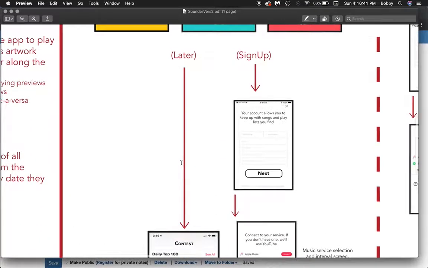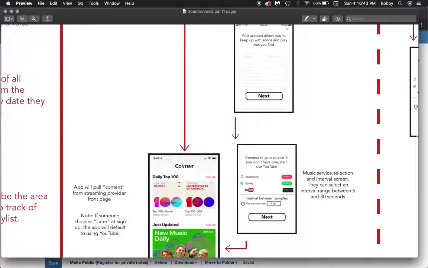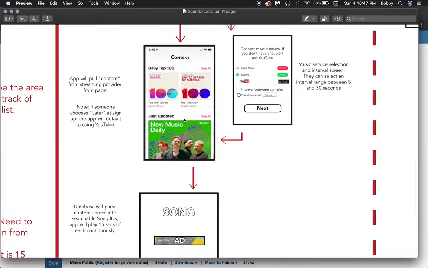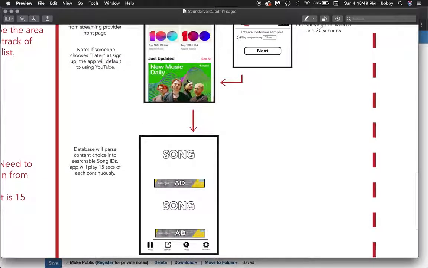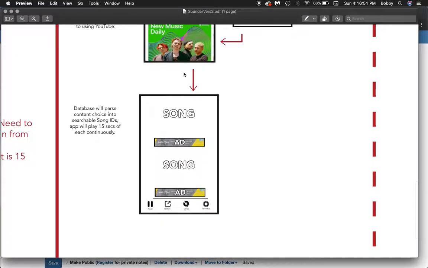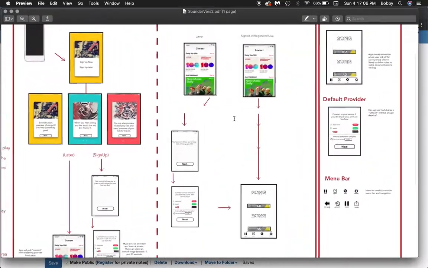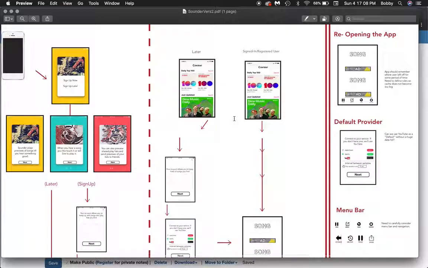If they didn't want to sign up, then they would be dropped in this content area, and they could interact with these songs and listen to the previews. So after they decided what kind of music they wanted to hear, then we'd enter the previewing area, and the songs would start playing samples of each song. And that's how that would work. Now let's take a look at what happens to these folks that selected later.